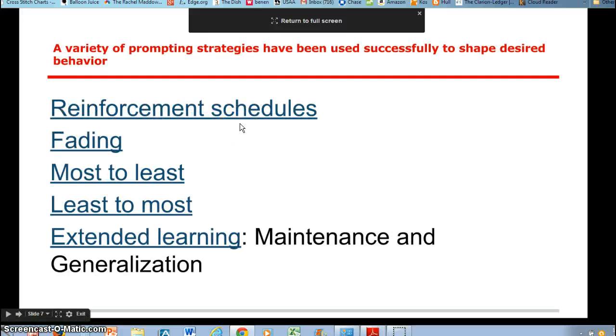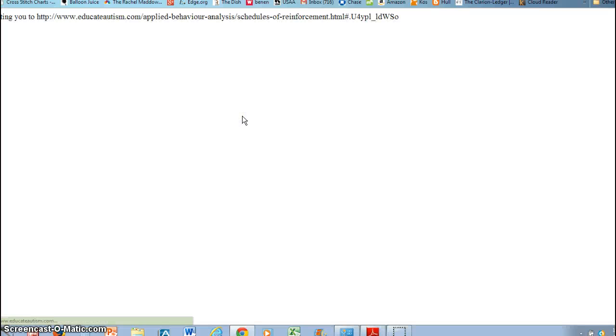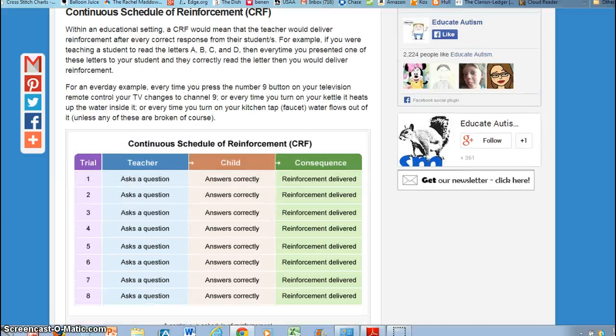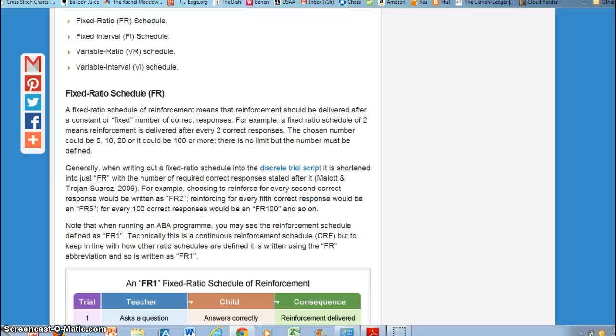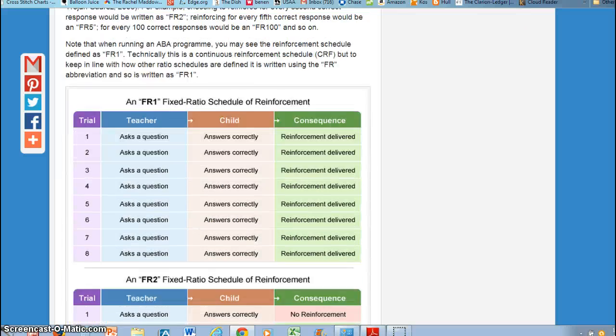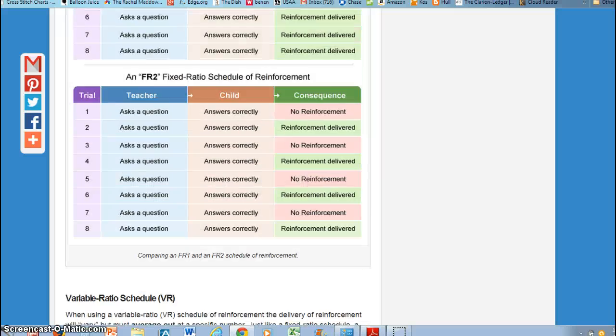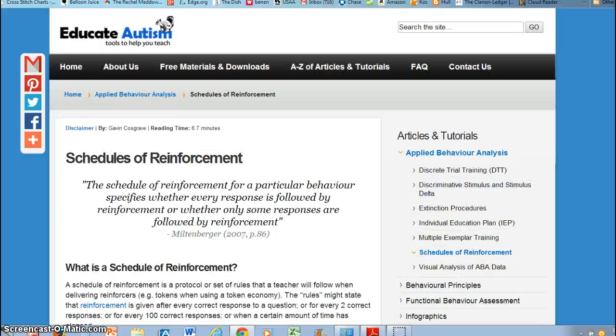And then it says, a variety of prompting strategies have been used successfully to shape desired behavior. Here is an article about schedules of reinforcement. And so it talks about continuous reinforcement, intermittent reinforcement, fixed ratio, variable ratio, and so on. This one would be a good one to use to study for your test this week.